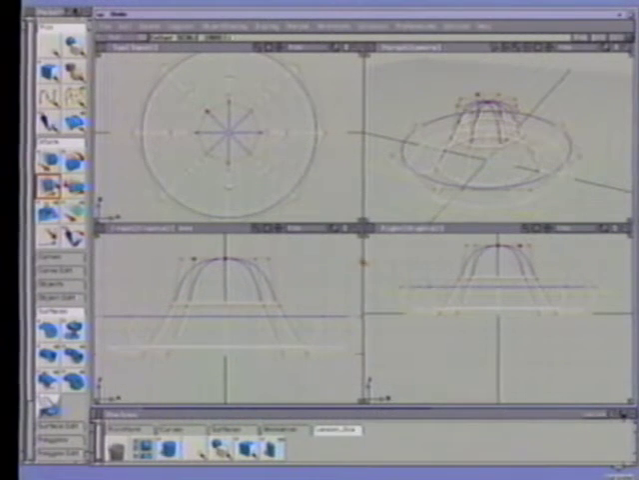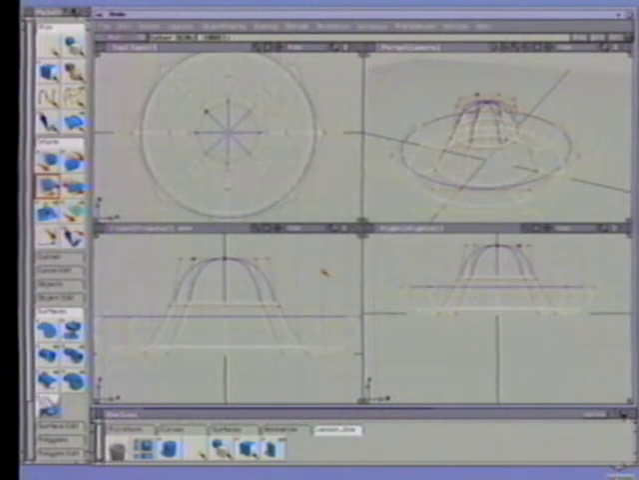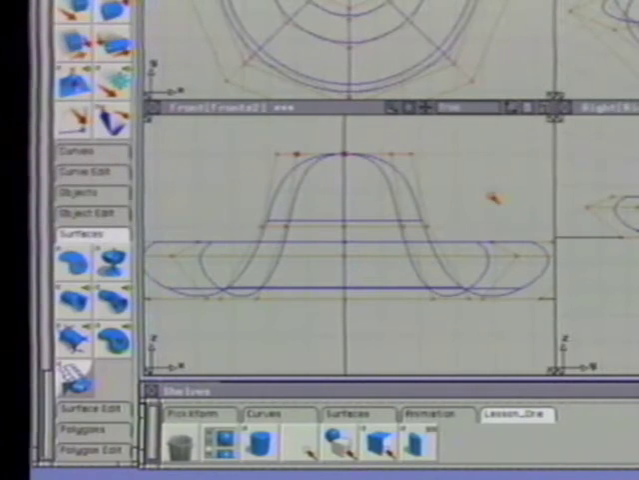In the front window, click-drag to scale the hulls out a little bit. You can also pick and move some CVs on the surface. Select Pick Nothing, then Pick Point Type CV.